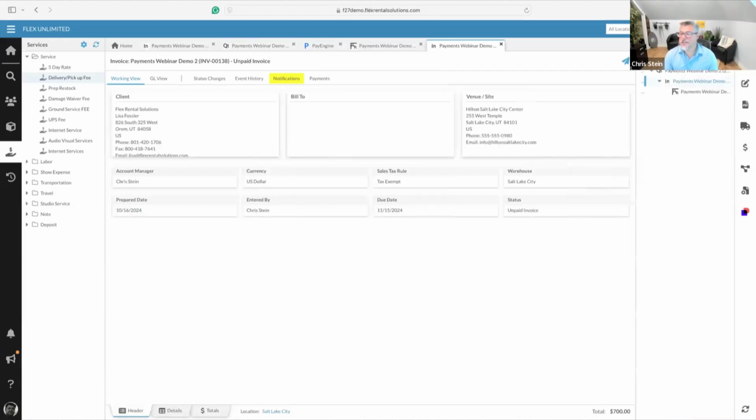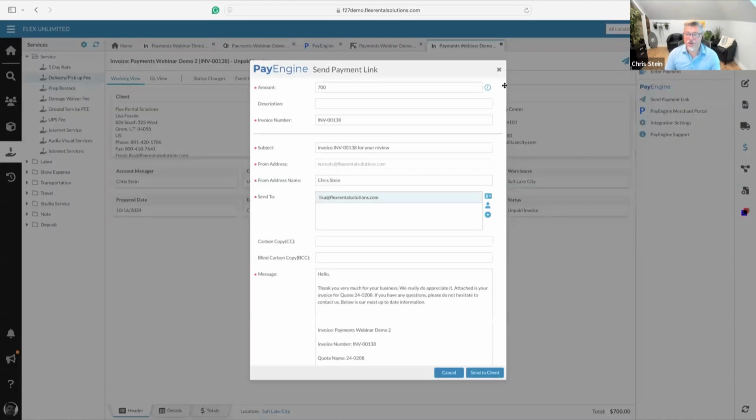Through that process, we have created a child element of the quote as the invoice, and then we've moved the accounts receivable record from the quote to the invoice. And we've always done that. But now on this invoice, we can do a payment link.